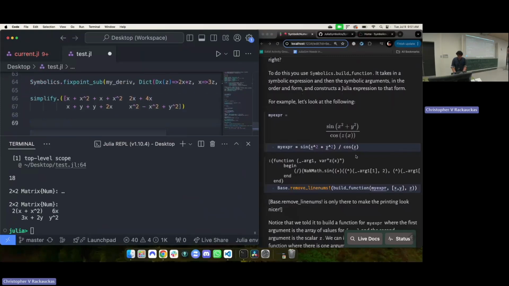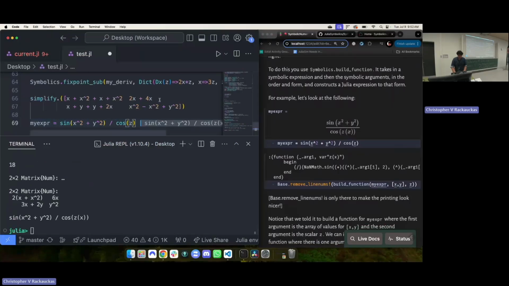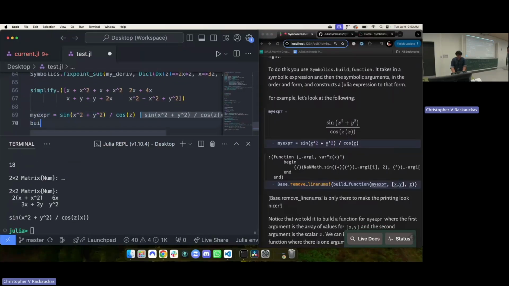So here, let's say I have this expression. My expression is equal to sine of x squared plus y squared divided by cosine of z. So let's say I have this symbolic expression, right? What you can do is say build_function on my expression, and then what you give it as your argument is the argument representation of the function that you want to have. So what do I mean by this? Well, let me show you by example.